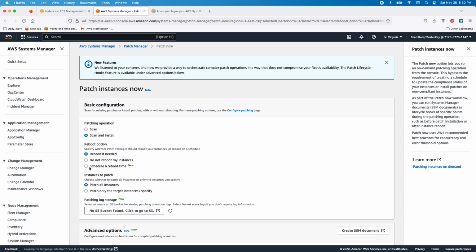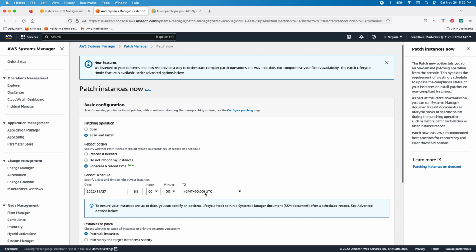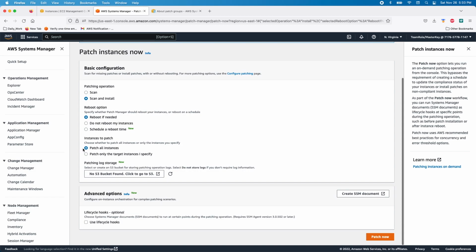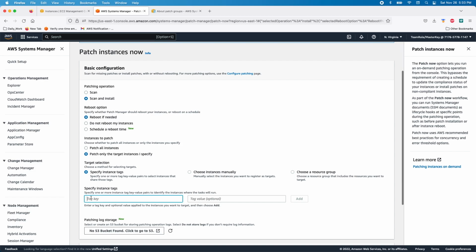And the last option is schedule a reboot time. Maybe if you have a critical workload running and you do not want your servers to go down, for that use case, you can select a scheduled reboot time. Under this option, you will specify a time when SSM Patch Manager will automatically reboot your servers. For this demo, I'll select reboot if needed. Now instances to patch, patch all instances or only the target instances. I'll go ahead and again specify the environment as dev.